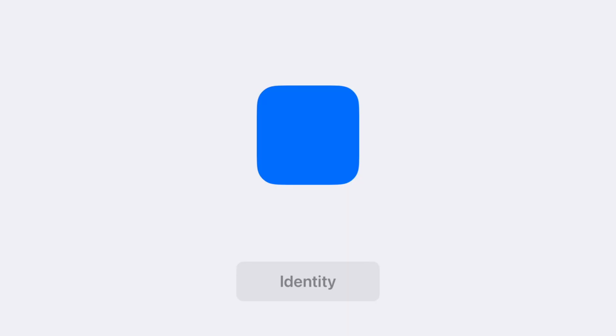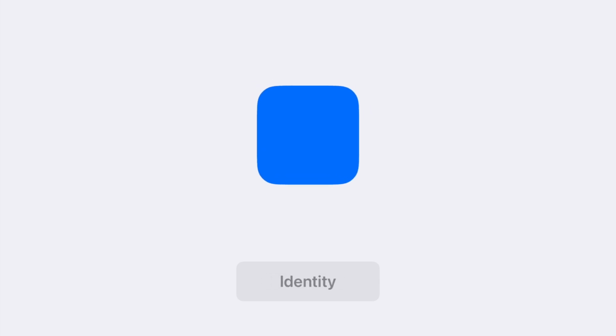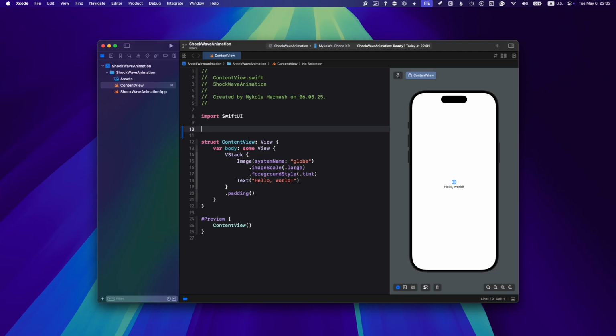Its animation needs to have three phases. First is the default identity phase, where nothing happens. Second is when it compresses. And the third, when it quickly expands and then gradually settles back to the first phase and its normal size.